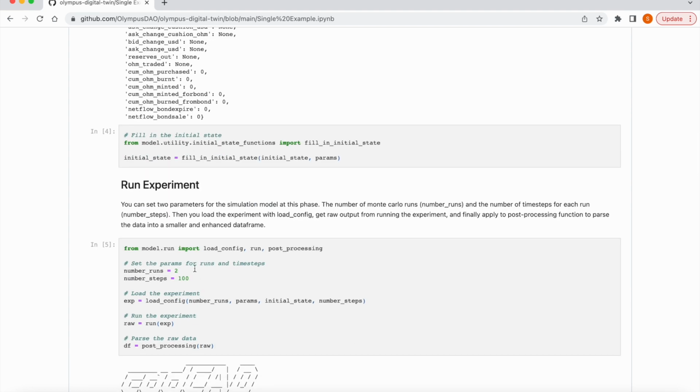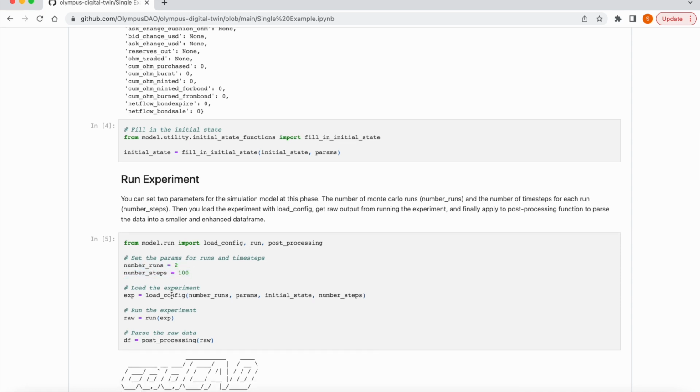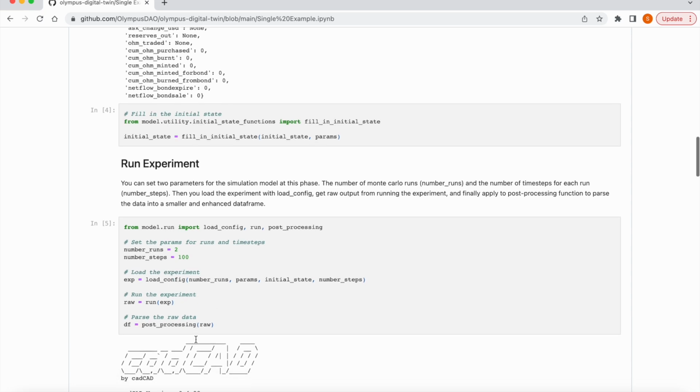For running the experiment, there's two different parameters you can play with. There's number of runs, which says how many Monte Carlo runs to do per parameter sweep. Right now, this is just a single example, so it's just going to be 2 runs overall. But when we have a parameter sweep, it's the number of runs times the number of parameter sweeps. There's also the number of steps, and so here that means the number of days within our simulation. And so we set these 2 variables, and then this load config function will load the experiment. Then we can actually run the experiment, and then finally do post-processing on the experiment.